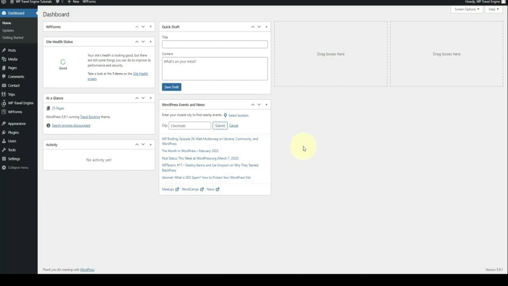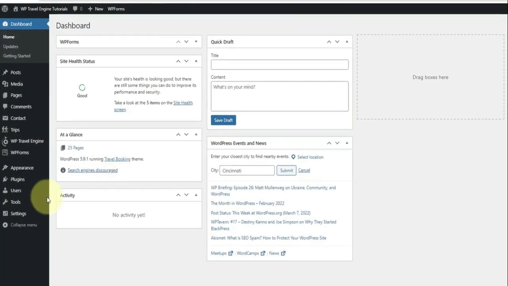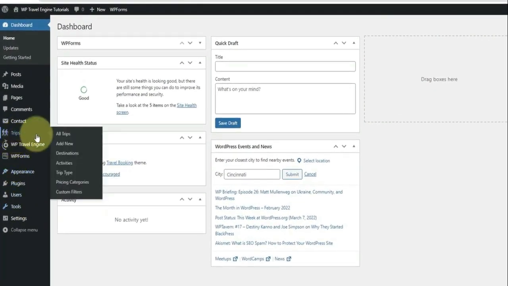Let's create our categories first. If you hover your cursor over Trips, you will see taxonomies like Destinations, Activities, and Trip Type. We will be creating categories under these taxonomies. I will show you the advantage of creating categories later in the video.